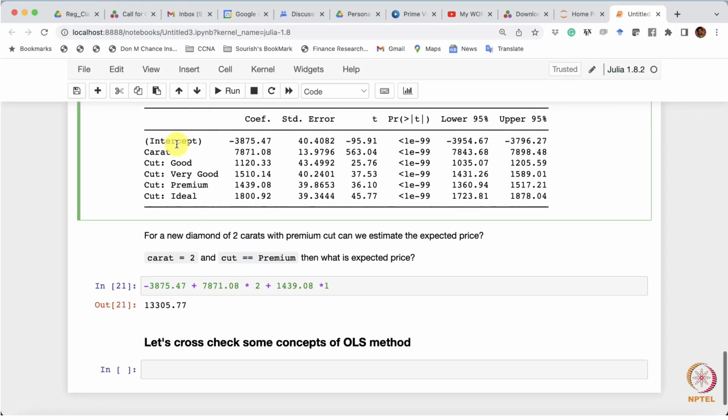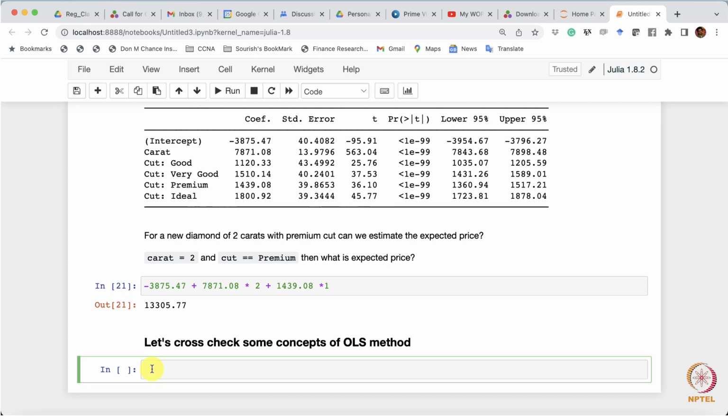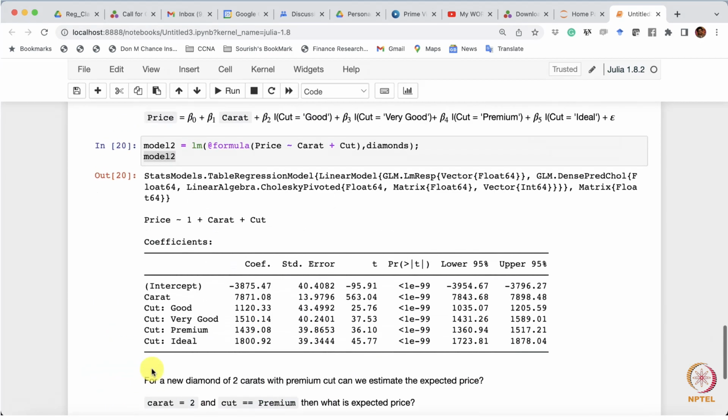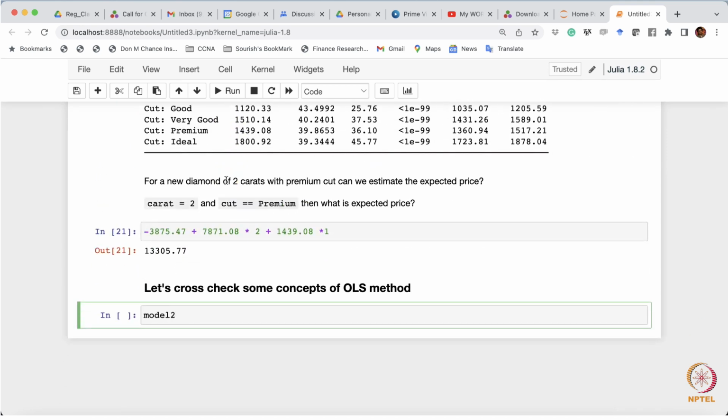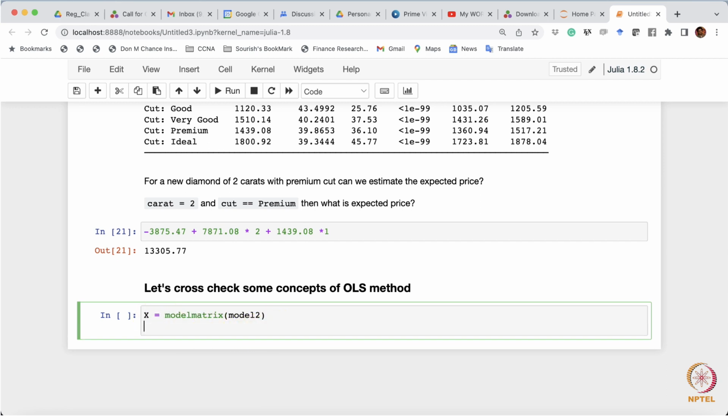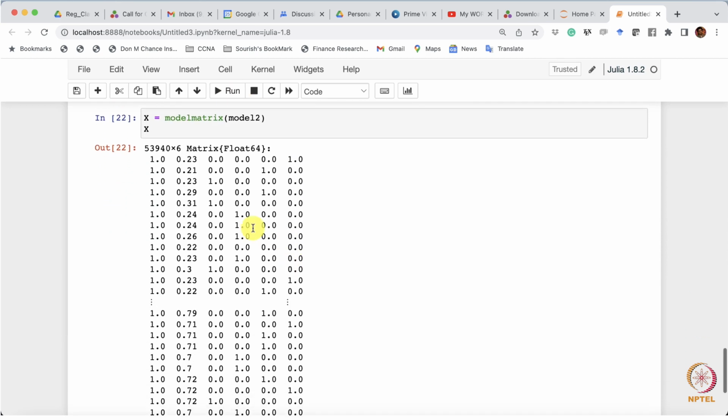So what I'm going to do is extract the design matrix. I can write all these models as y equals x beta plus epsilon. So I can just say model matrix of model 2 and write it as x. Okay, let me just see. So this is my x matrix. It has 53,940 samples with 6 columns.